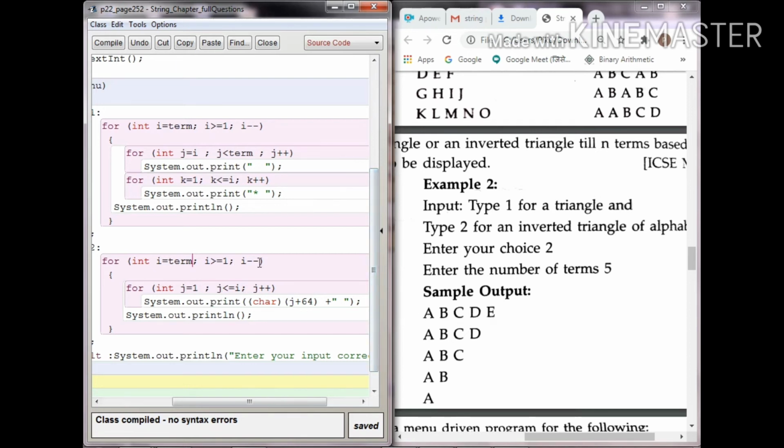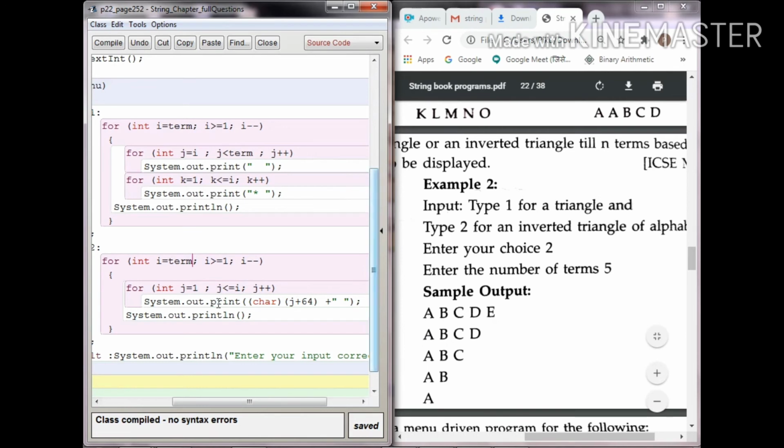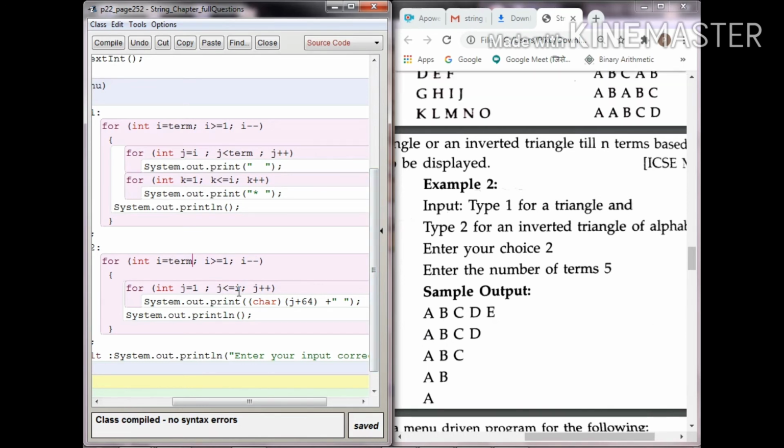So next time I value minus minus, so next time I value is 4. So fourth line, j equals 1, j less than equals 4, j goes for 4 times and prints ABCD. Next time I equals 3 and the j loop goes for 3 times. Next I equals 2, j equals 1, j less than equals 2, so the j loop goes for 2 times, AB. Finally I equals 1, 1 less than equals 1, for 1 time, A is printed 1 time.